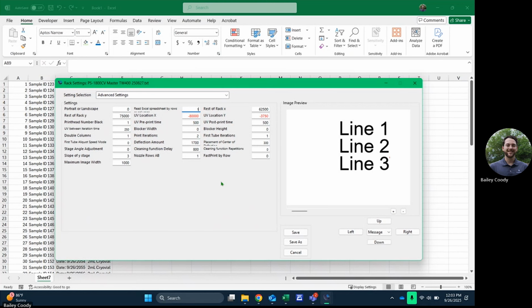The last setting that I'm going to go over is the fast print by row setting right here. It's set to 0. So this is going to mean it's going to print in our standard mode, meaning it'll go under the UV light, under the print head, and then back under the UV light. If we change this number to a 1, it's going to switch to what we call fast mode, meaning it'll print everything in the row with the ink and then follow back behind it with flashes of the UV light to cure each tube in that row before it moves down to the next row. This mode is going to increase the speed of printing with the TubeWriter 400.